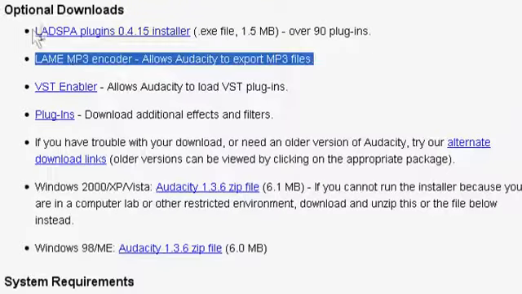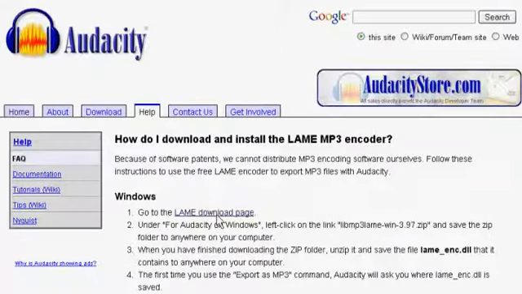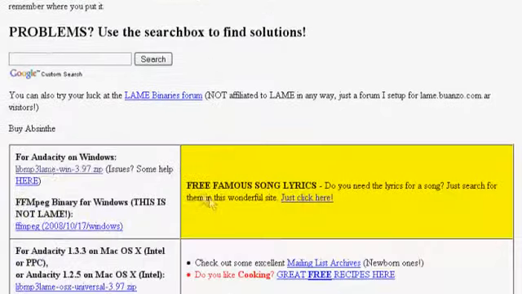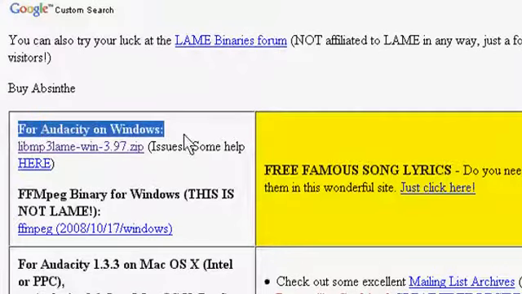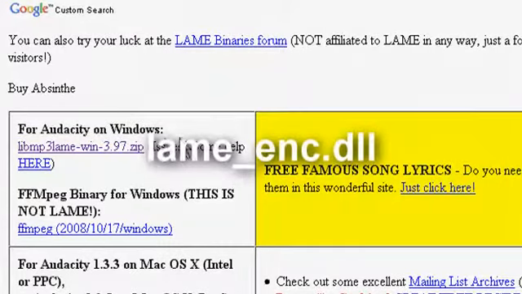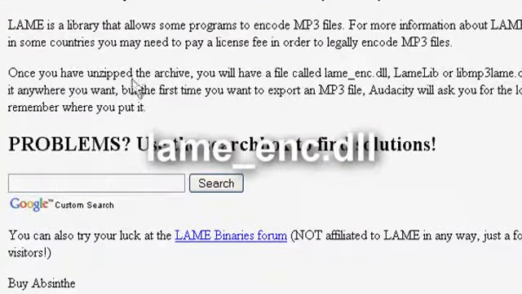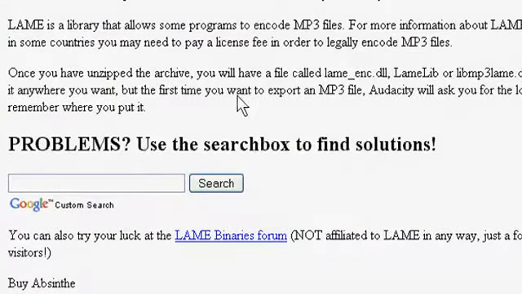Okay, before you close your web browser, you're going to need to download lame MP3 encoder, which is right here under optional downloads. Click on that. Go to the lame download page. It'll be the first link right here for Audacity on Windows. Download this zip file. Inside the file will be a file called lame_enc.dll. This is a file that allows Audacity to export MP3 files. You're going to need this later, and I'll explain it when it comes up.